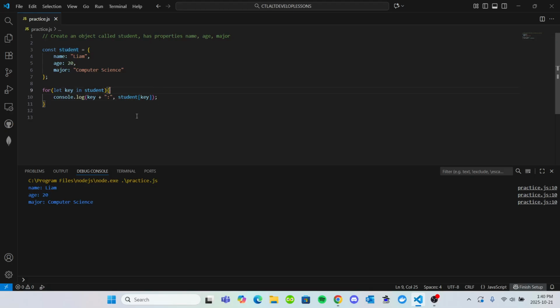here. So this works because what we are doing is we are essentially taking the keys, or each property, from the object student, and we are printing out each key and each value, and it'll go through until each property is printed with its corresponding value.